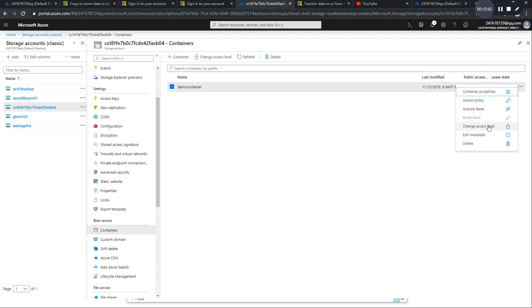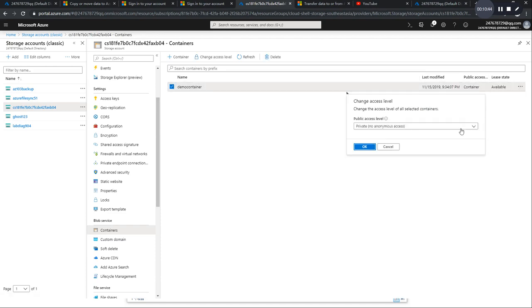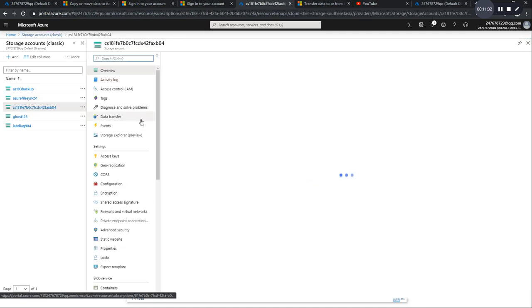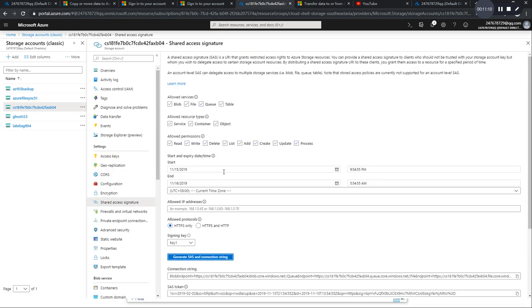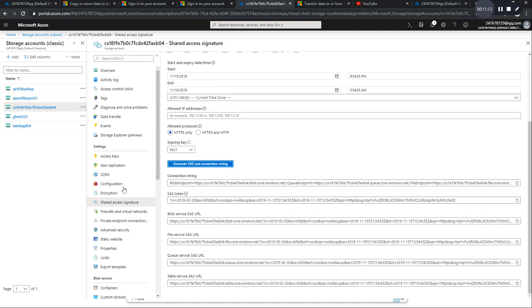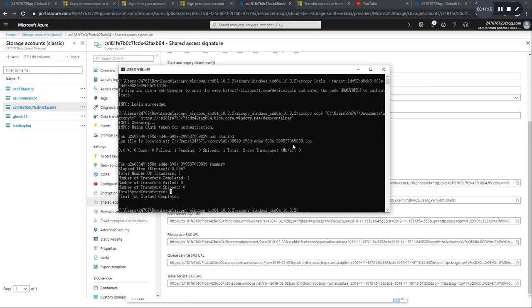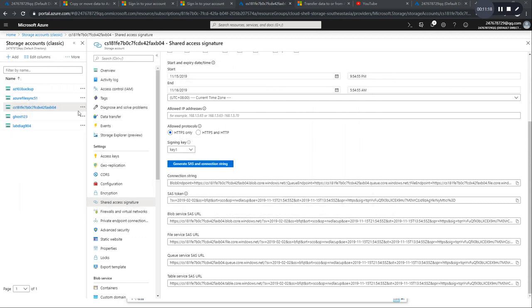So for the access level, there are different ones. The one here doesn't require any anonymous access, doesn't need any credential or anything. But most of the time you don't have this kind of open access. So what you have to do is use the connection strings and access keys. For shared access signature, you have to generate one and copy it in here to do that. For demonstration purposes, I'm not using that one, but just so you know, you have to use it.